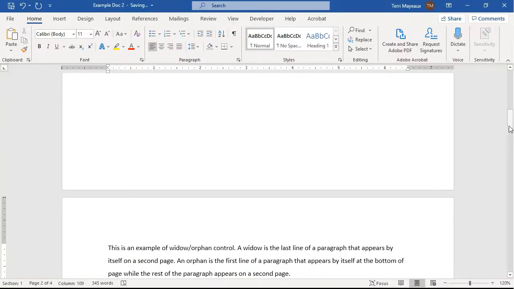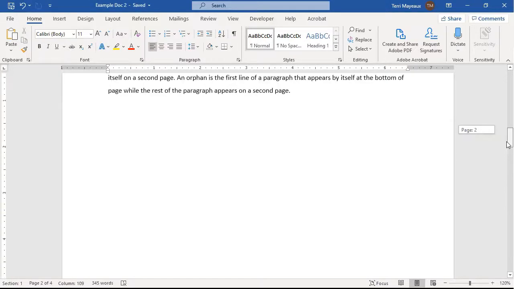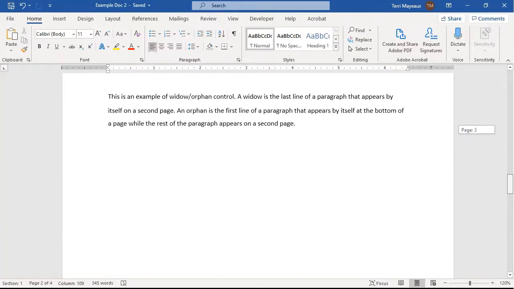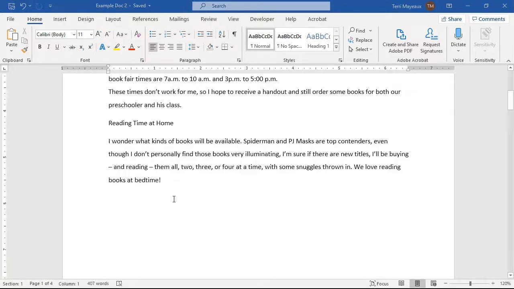And notice that when I did that, the widow is now no longer a widow, but all three lines of that paragraph have moved in together. And the same thing here with the orphan, all three of those lines are now together, and you would not be able to type that first line or the last line without Word moving that paragraph to all be together.